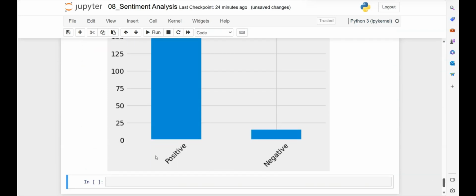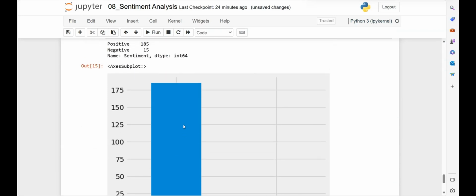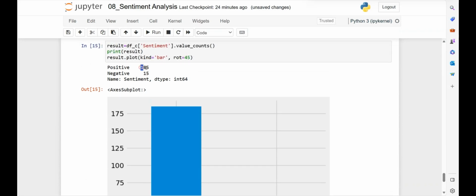So the majority of the samples belong to the category positive. The frequency of that is shown here, which is 185. Negative samples are 15.